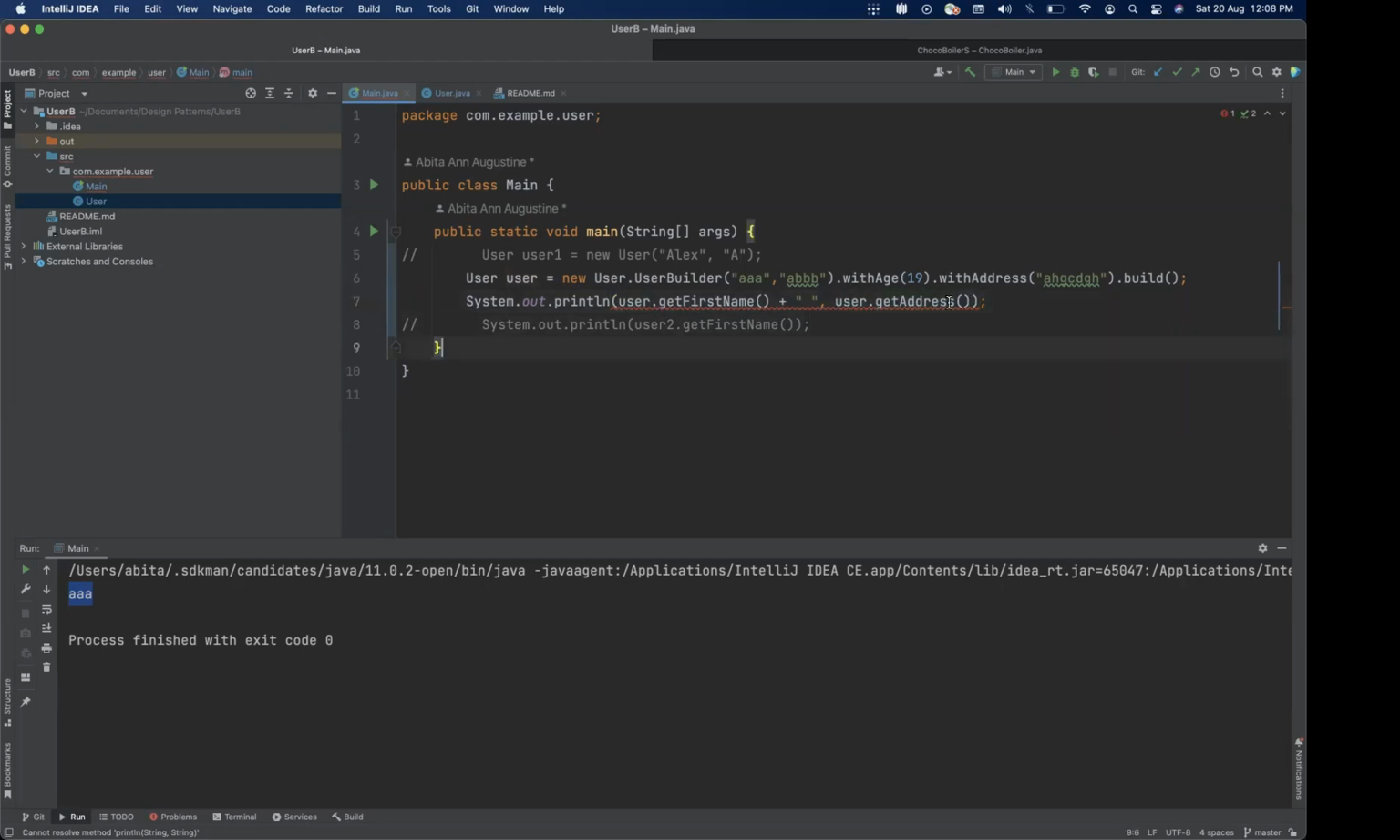Plus. Oh yeah, Abita. Yes. Yeah, okay, yes.